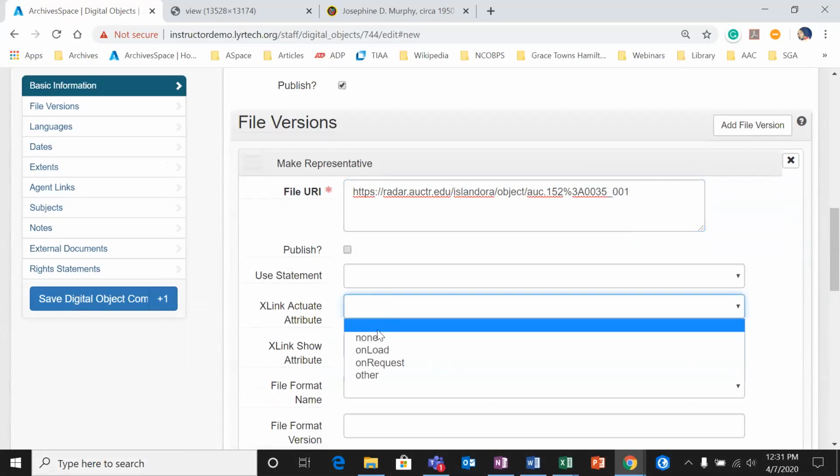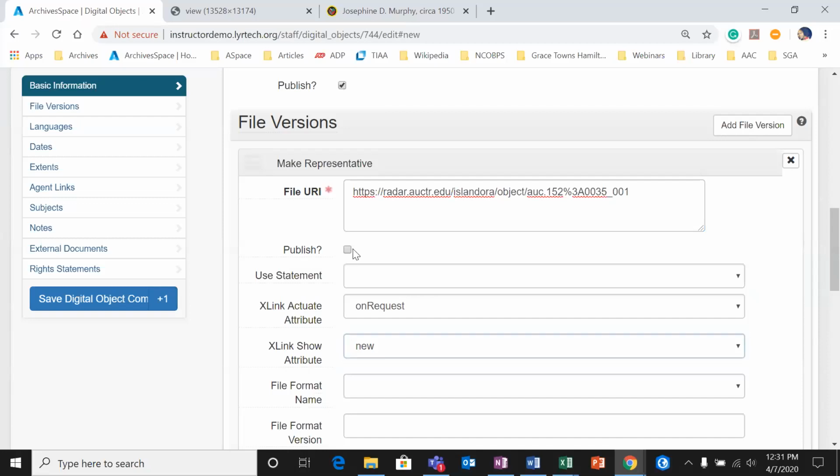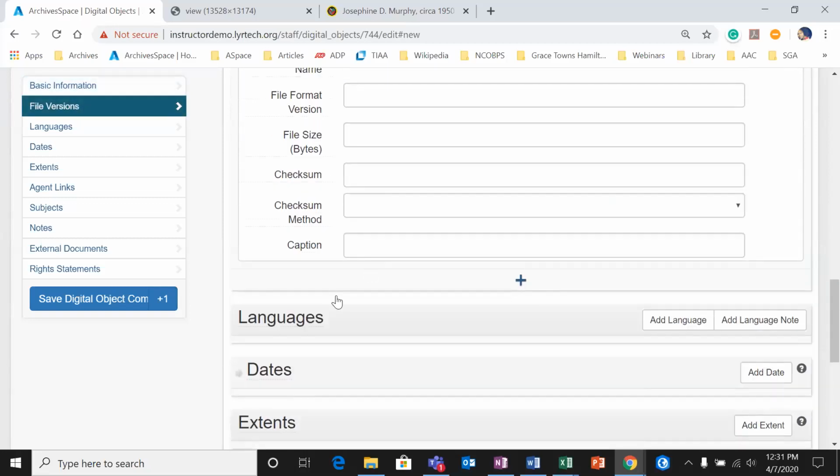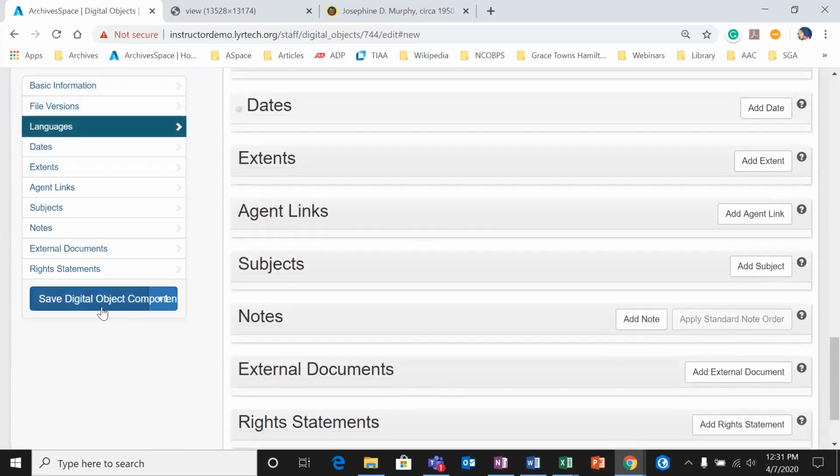We're going to choose our X-link attributes. You can choose the other ones if you want, but it's not required. And we're not going to enter any other fields for this. So you can either just save it or do +1 to add another component record similar to this one. We're just going to save it.